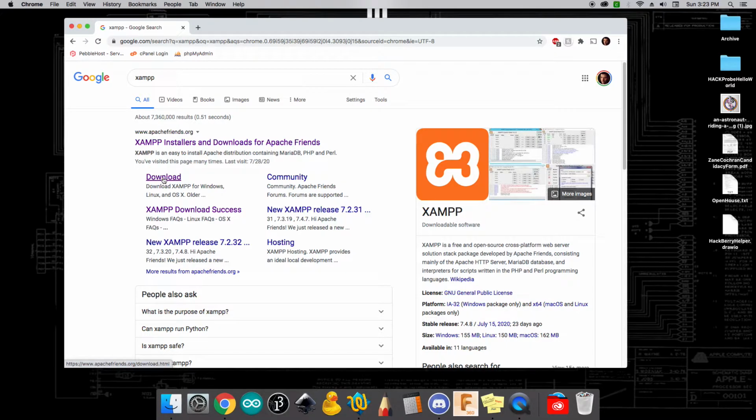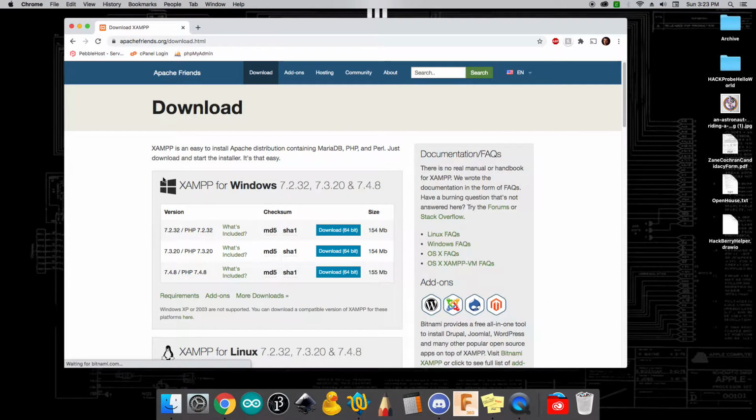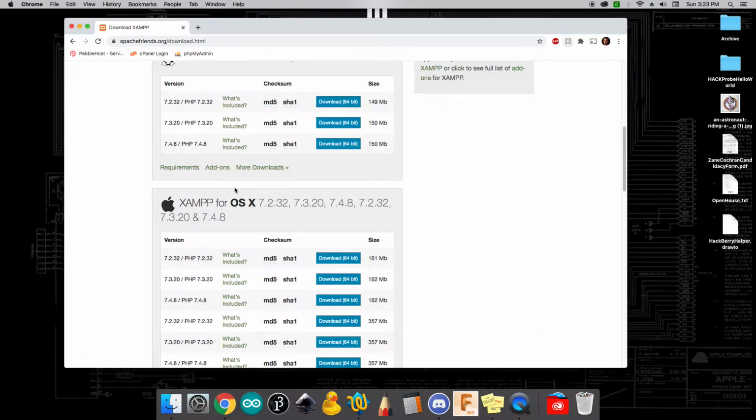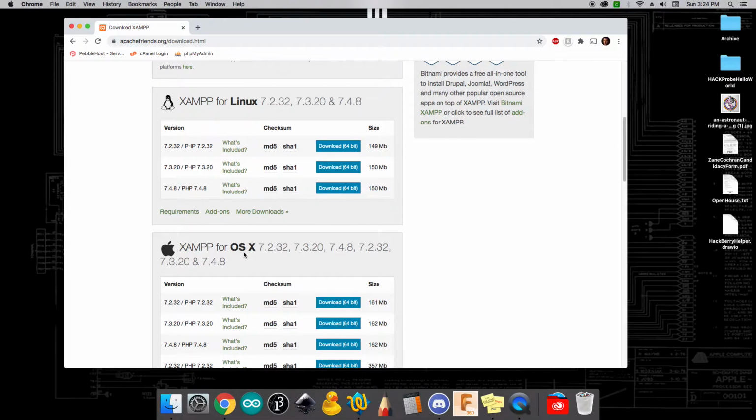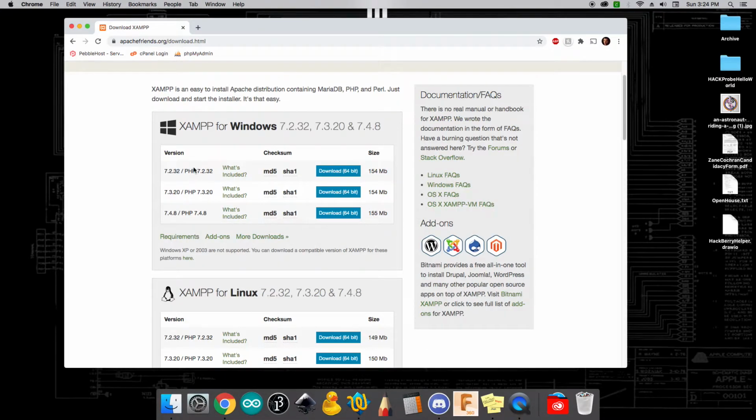And so I'm going to go ahead and click this download link right here. That's going to take us to the downloads page. You will find versions of this for Windows, Linux, and OS X. And there's lots of different versions included here. And the version that we're specifically looking for is 7.2.32. And so if you're on Windows, it's going to be this one.